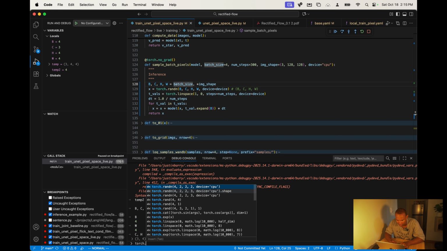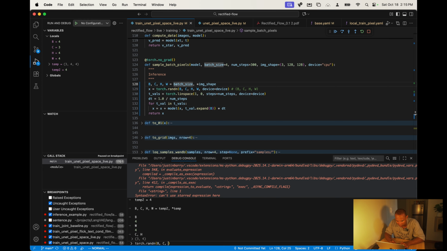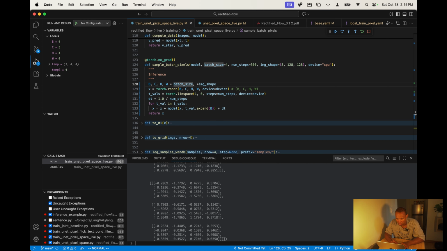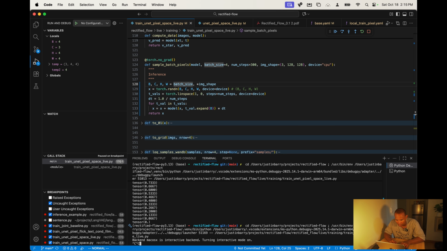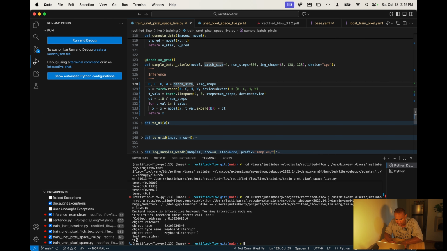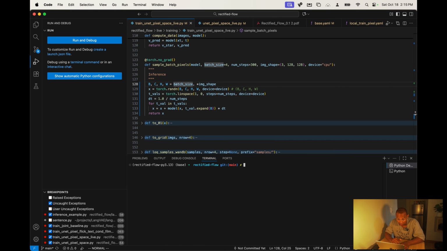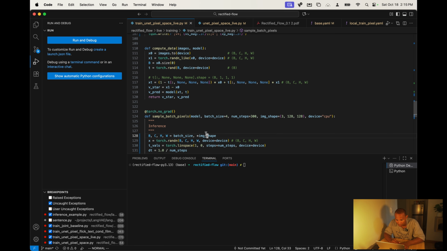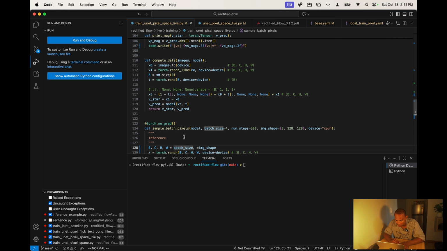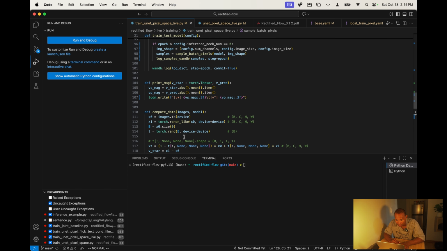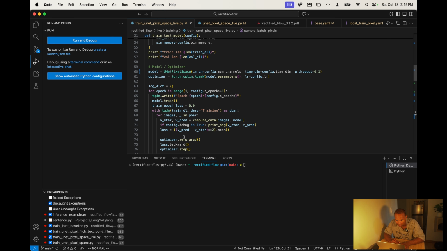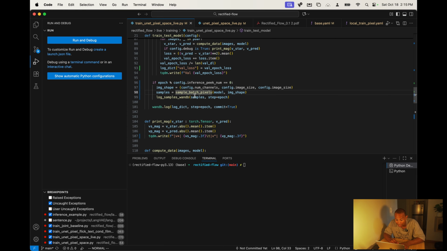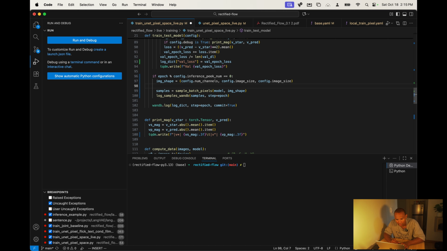So if I say torch.rand n, I'm confused. You got me there, buddy. Image shape. Batch size should be 4. Image shape 3, 128, 128. But I should be defining image shape up here. I am not defining image shape up here, but yes, I am.